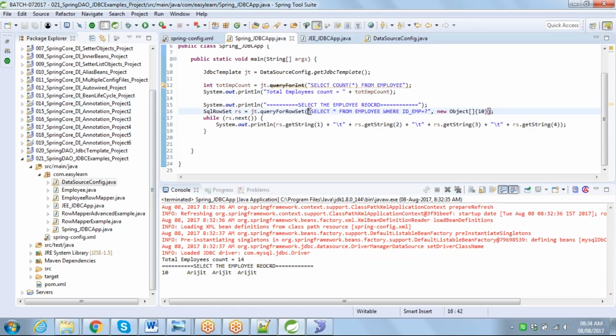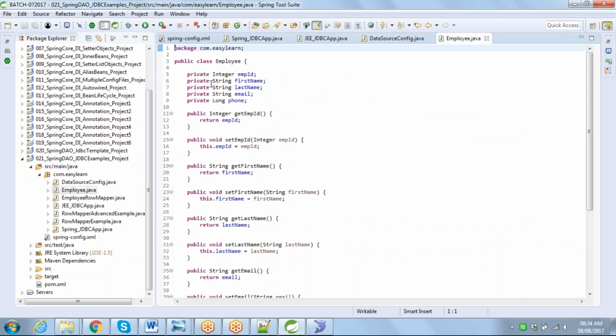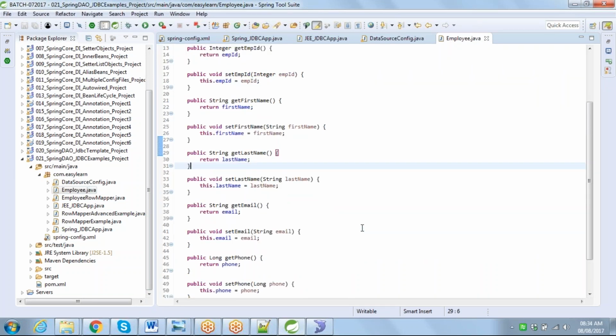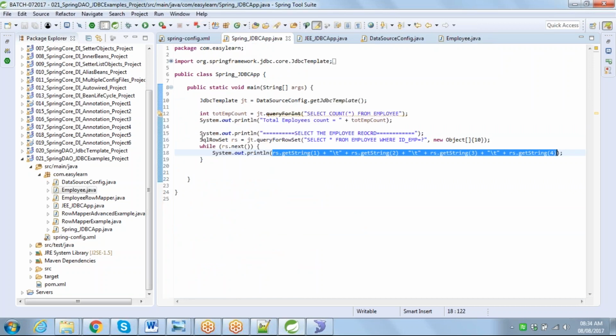Now let's go back. How about if I want to read multiple objects and I don't want to print anywhere like this? I want to populate some employee bean object. Here you see I have an employee bean object. I want to populate my data into the bean class. How do you read it? How do you populate the data? Does it work like this every time?